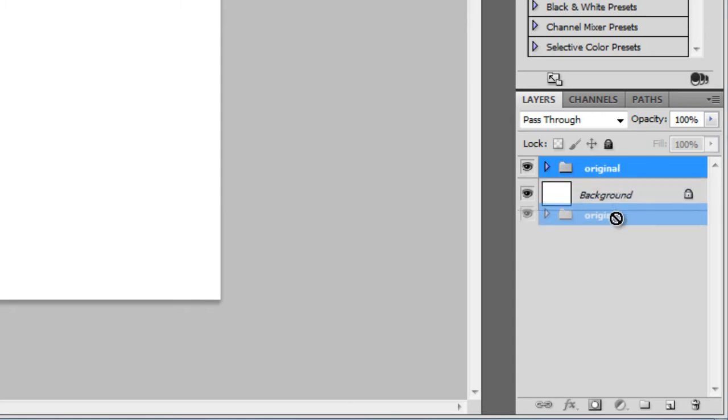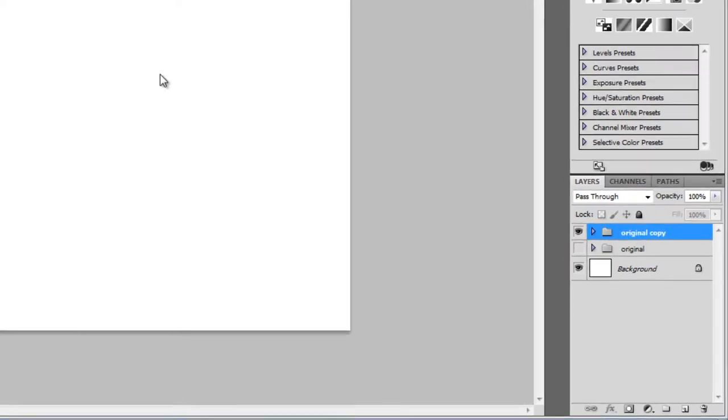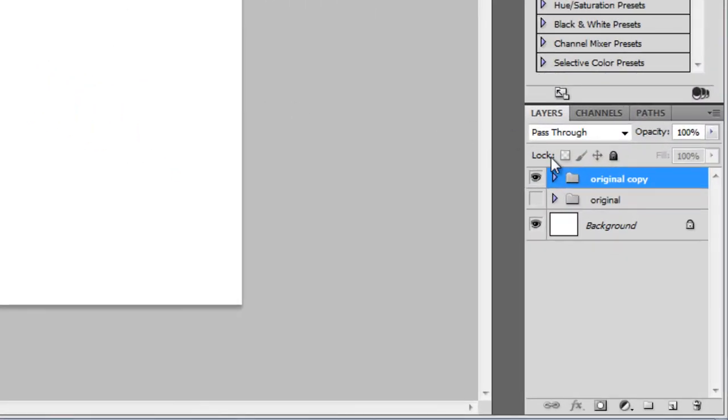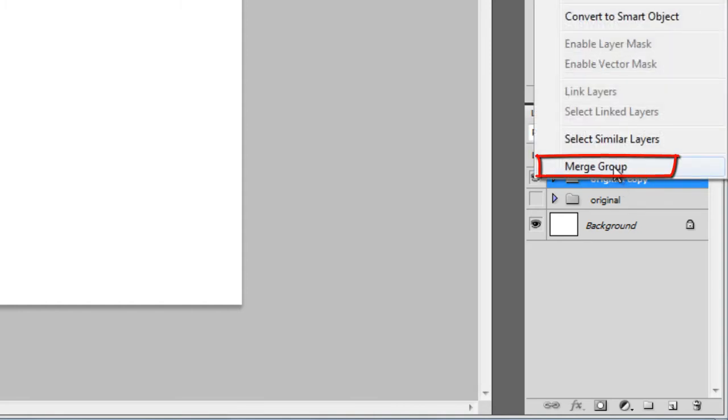The next step is to actually make a duplicate of the original. So I'm going to drag it down to the new layer icon and let go. Now I've got a copy of it. And I'm just going to hide this original one. So it's kind of saved. I don't have to worry about it if I wreck this one. And then what I need to do after I've created that copy is right click and merge the group. So it's going to flatten it onto one layer.